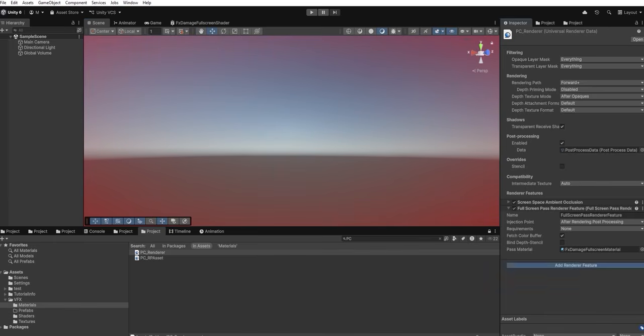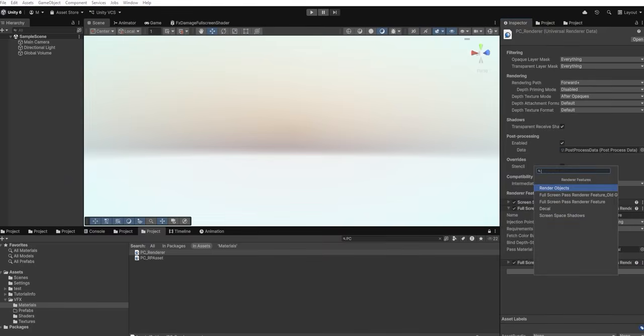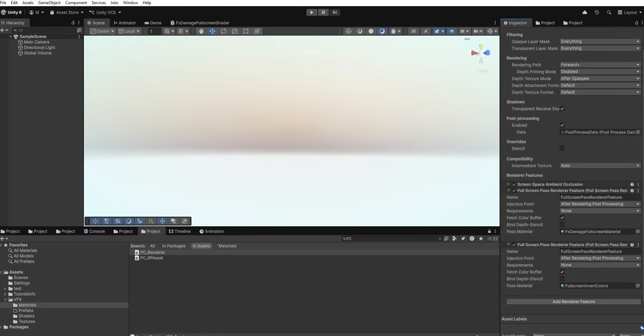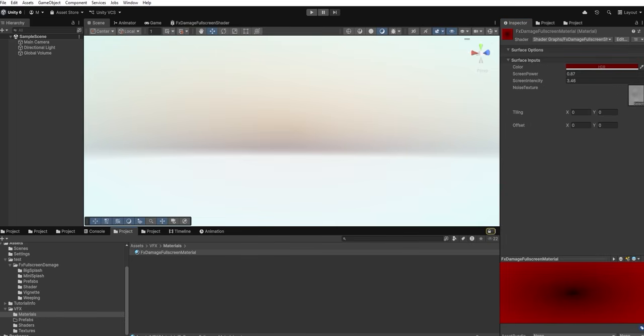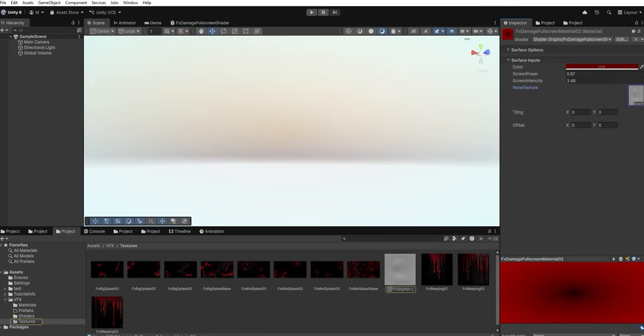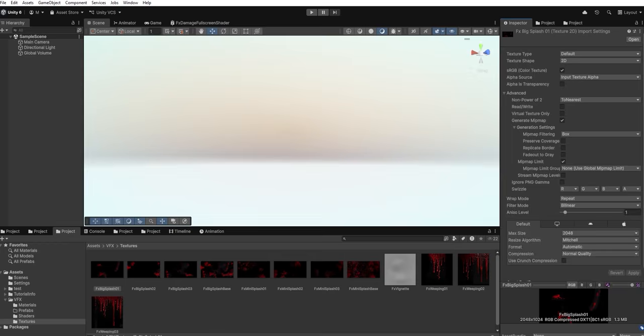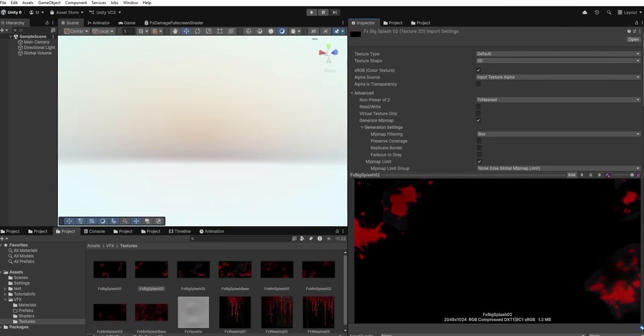Unfortunately, we can't add multiple materials in one full screen path renderer feature. So for each layer, we create a separate function. Don't worry, this doesn't affect performance. At the end of the video, I'll explain why we'll have many such functions. Duplicate the material, and I'll show you the textures I'll use. These are various blood drops and flowing blood.